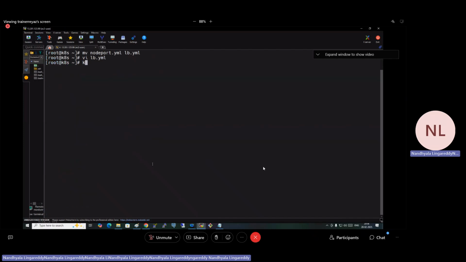kubectl create or apply. Do you understand the difference between create and apply? If it is a new one, create. If you modify the manifest file and want to do it again, apply. Okay, and then lb.yml. Created. Now display.